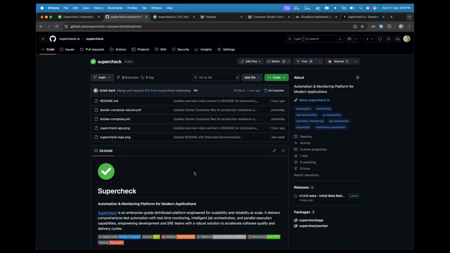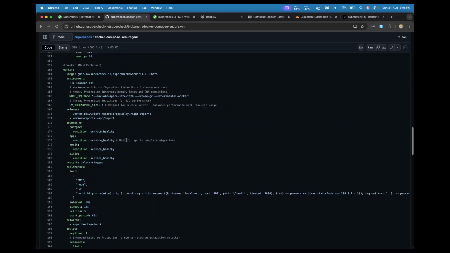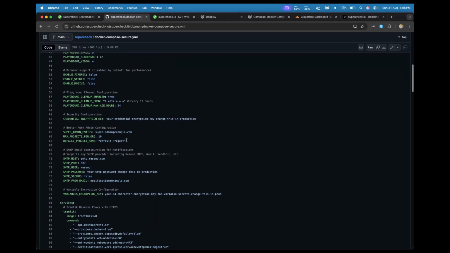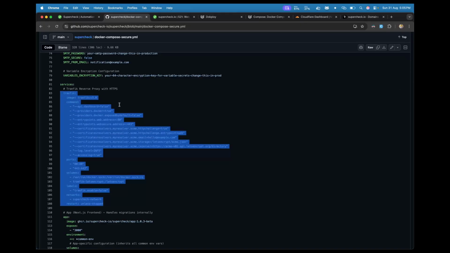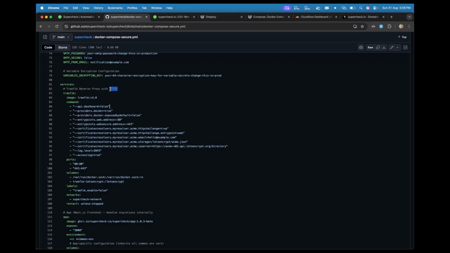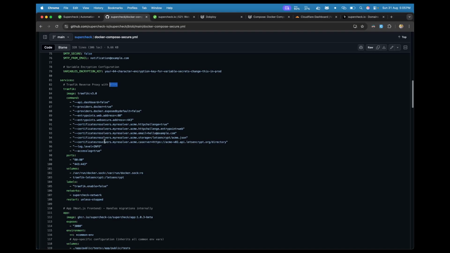Alright, so we saw how to install Supercheck locally on the localhost. I'll quickly show you this Docker Compose Secure, why it is there and when you need it. So if you open this, you don't have to use it, but it's there. I'll just show you why you need it. So the only additional service you will see here is Traefik, which is acting as a reverse proxy. It gives you HTTPS. So if you want to deploy this on, let's say, a server and have a domain, let's say yourapp.com or whatever domain you get, and you want to have your app there, you can use this.